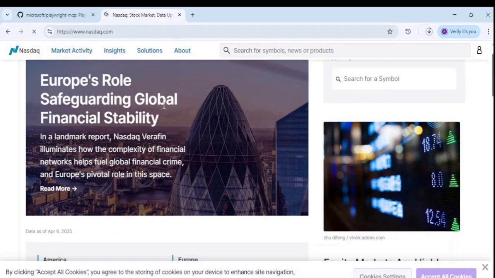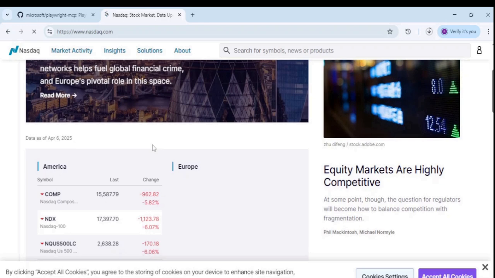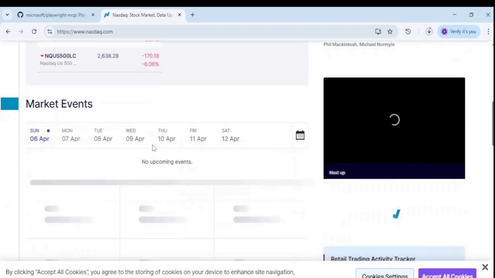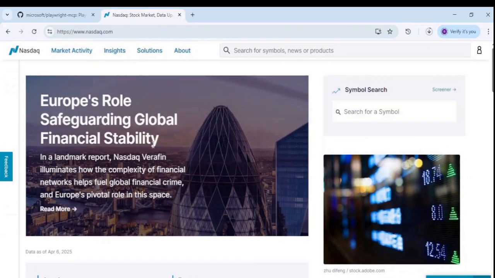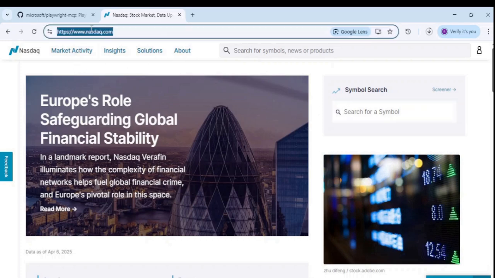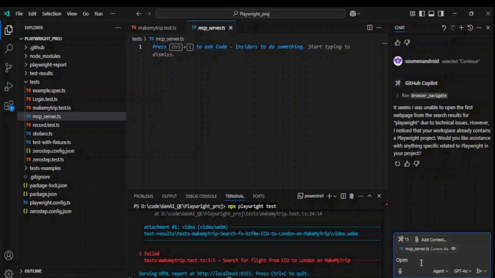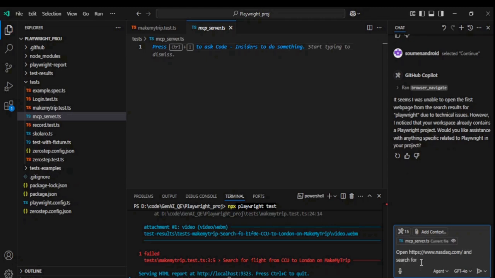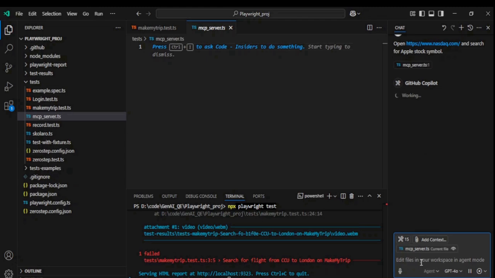Let's try to play with NASDAQ. That would be an interesting one, at least look into this one. And we'll search for one symbol over here, and the symbol we will be looking for, suppose Apple. So here, open the URL and search for Apple stock symbol. Okay, that's it. Let's see how it works.